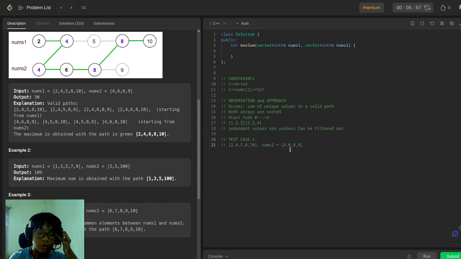Okay, so I must know the beginning and ending, right? One thing which I can do is that I can create, okay, let's see. So these are the two arrays. Let's say I start from 2 and I start from 4.